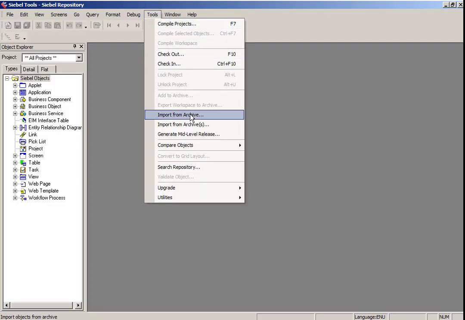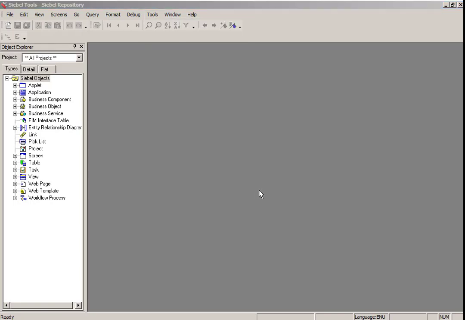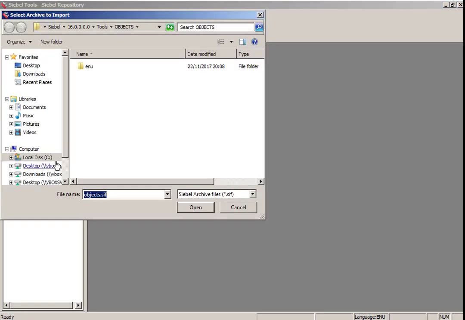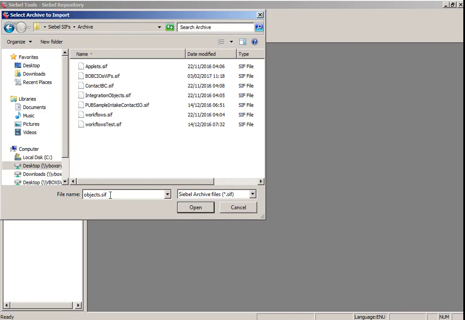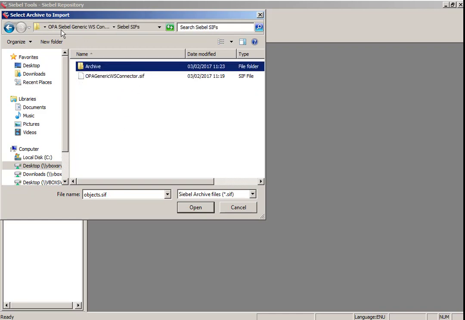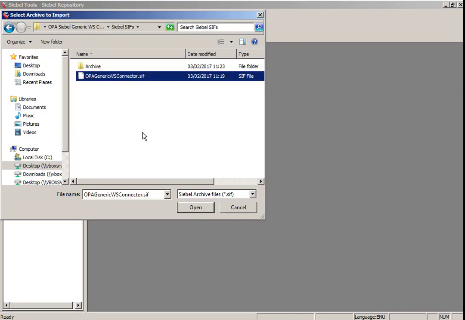Now that I'm in Siebel Tools, I'm going to go to Import from Archive, accept the warning, and pick up the CIF file. In fact, if you negotiate the different folders, you'll find not only is there a large CIF file here, but in the Archive folder just underneath, there's a bunch of other CIF files that you may or may not need depending on how far you go.